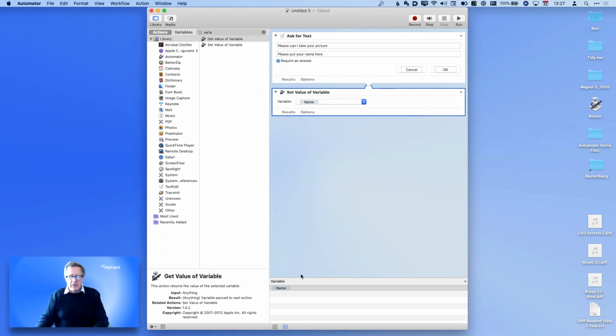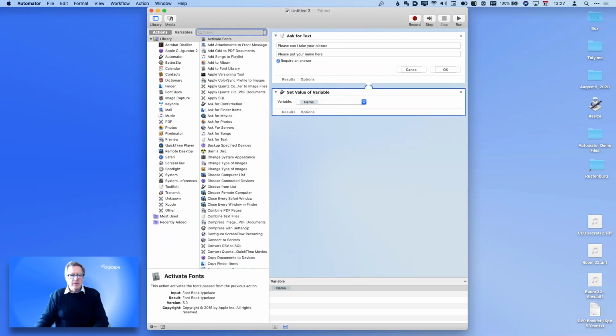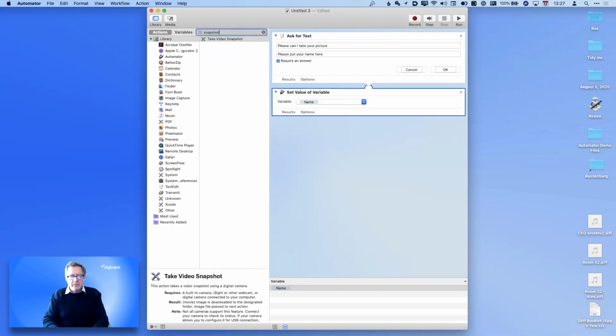And you see, once I've created this, you'll see a little variable. And this is a little placeholder. So anytime somebody puts their name in there, it will replace this variable with whatever they type. Okay, you'll see it happen. So now I want to take a snapshot.